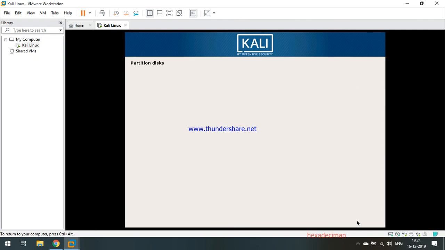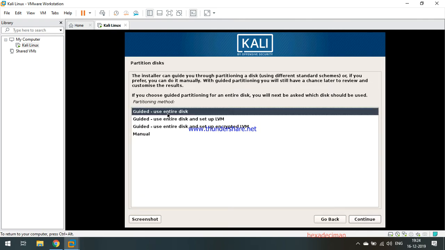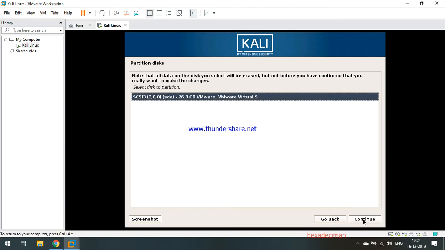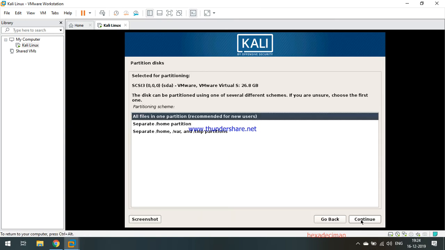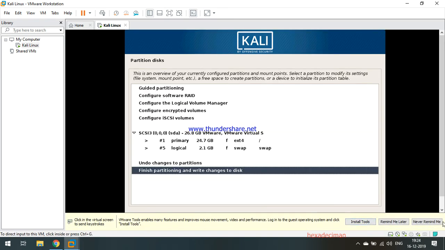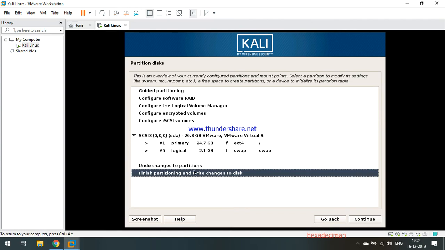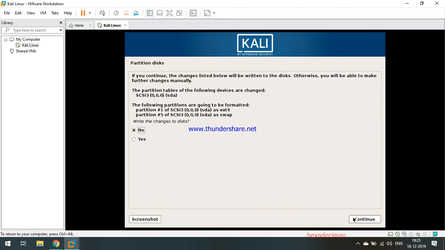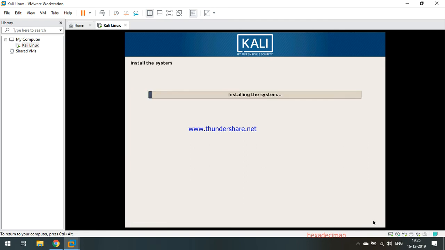So it's checking for the partition disk, and so here, yeah, use this as the entire disk. Yeah. That's virtual, yes. So all files in one partition, yes. Go ahead with it. Okay, later. So here's the important thing: finish partitioning and write disk changes to the disk. So write changes to the disk we had selected, so choose yes. So if any changes are there, it will write to the disk. Now the installation will progress.